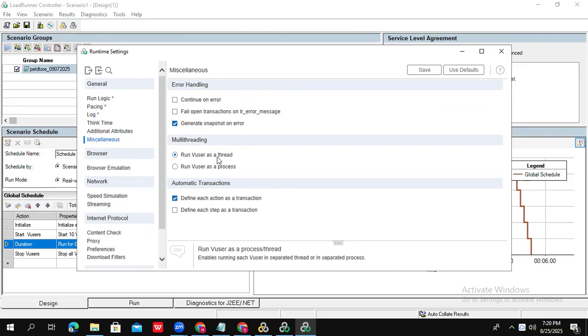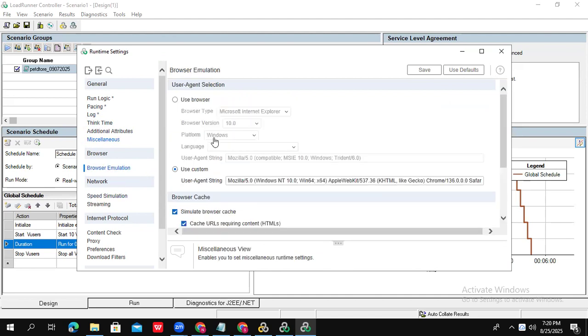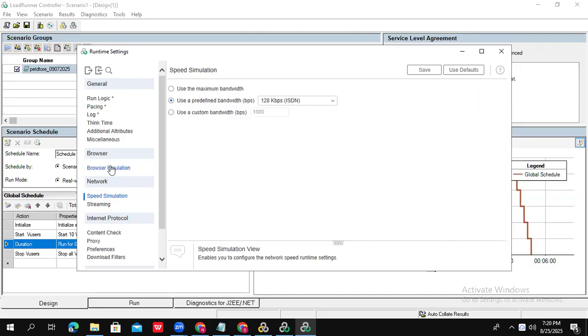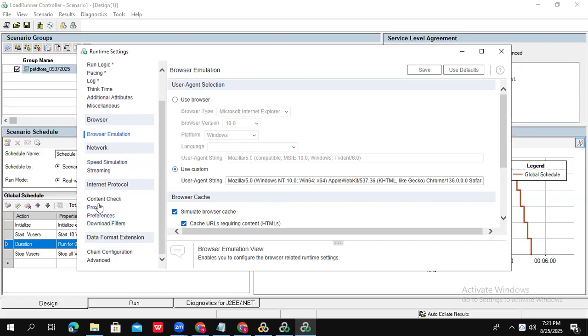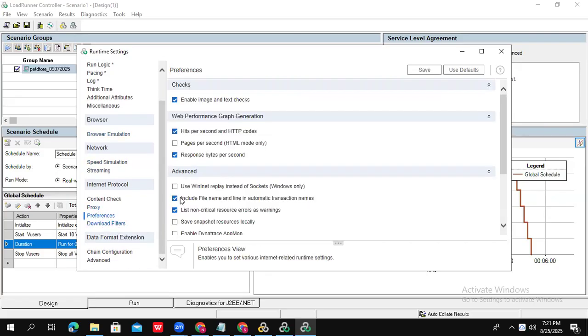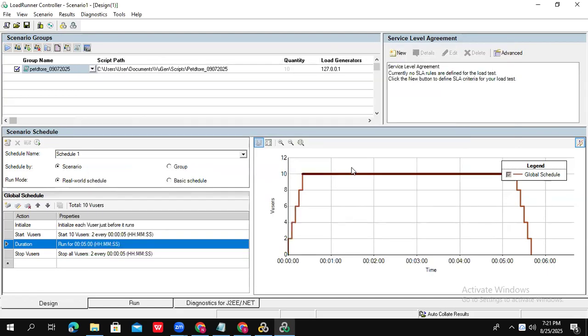And we are doing this for a web application. That is why you need to select run as a thread. And for browser emulation, every time we can only select maximum. Use maximum speed emulation, maximum browser, nothing but you need to select which browser you want. If you want proxy or anything, we can do it from here, and after that you can close this. Like that you need to give the runtime settings for each and every script.